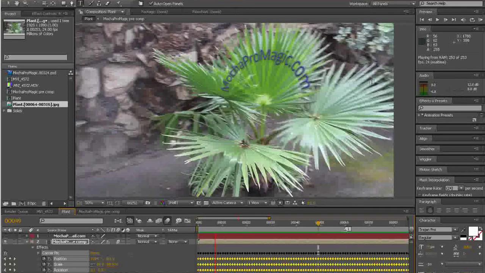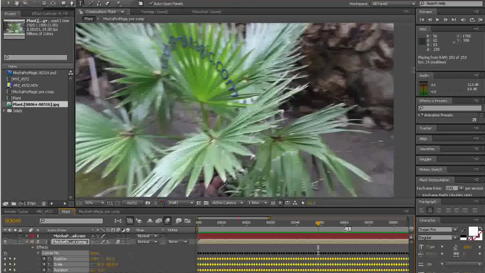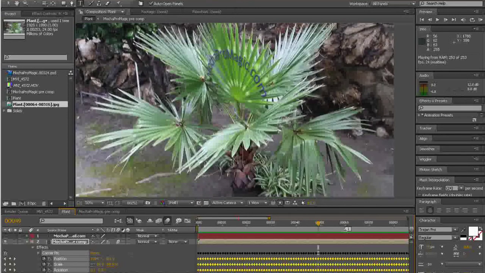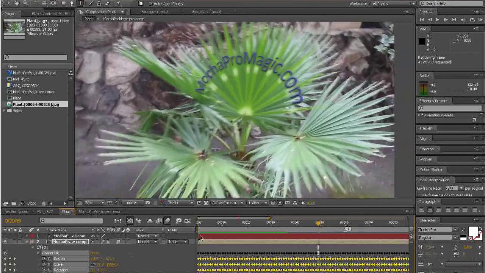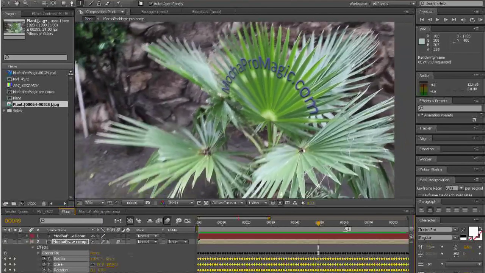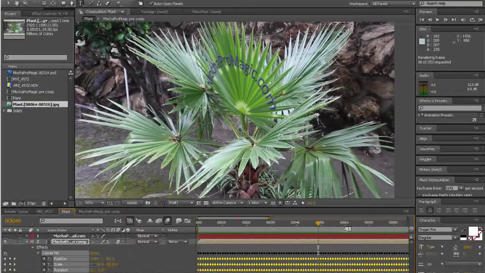It will then distort it into my graphic, into the plant where I want it to be, and I will RAM preview it, hitting 0 on the numeric keypad, and you can see how well this works. And you can see the motion blur occurring in the track itself.